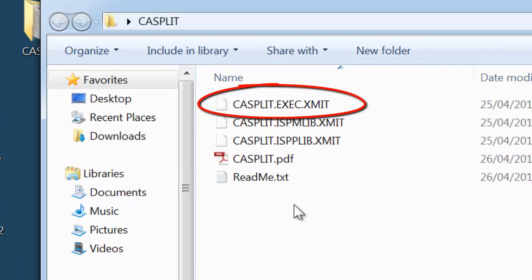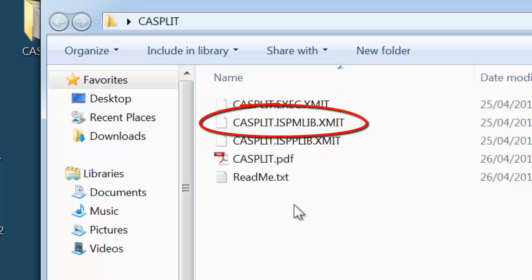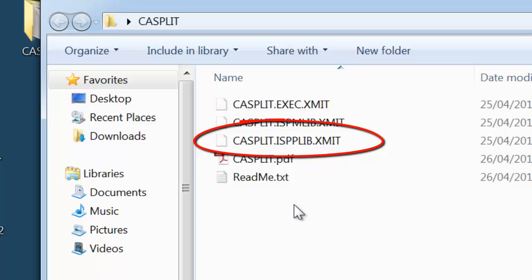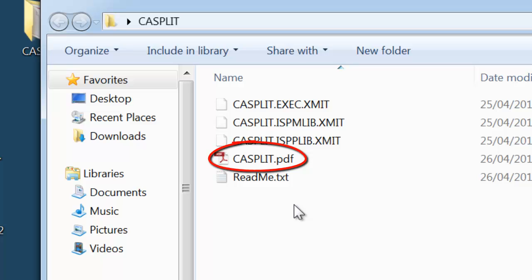The EXEC file contains the REXX execs. The ISP-MLIB contains ISPF messages. The ISP-PLIB contains ISPF panels. The PDF file contains the documentation, and the README has the install instructions.